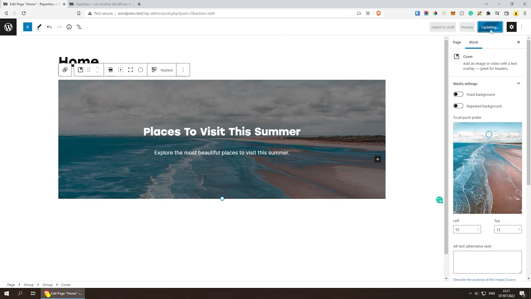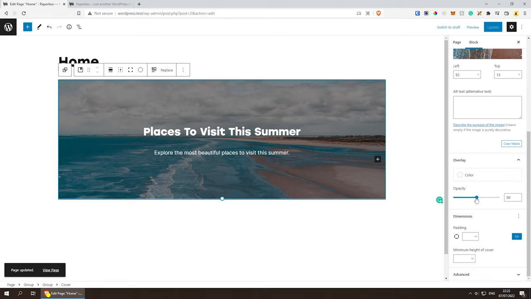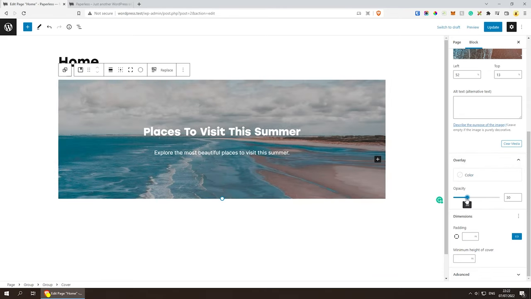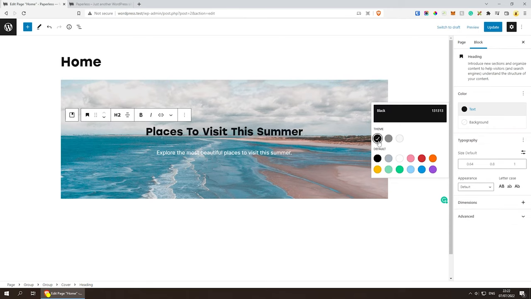And let's update. The other thing that I want to change is this looks a little bit too dark for my liking. So if I scroll down a little bit, you can see opacity. We can change the overlay of this, which is great. And I can just change the opacity like so. But now we might have a little bit of an issue with the color combination, because as you can see, actually, this is really clever. It tells you that the color combination isn't great for readability. So potentially, let's have a look.